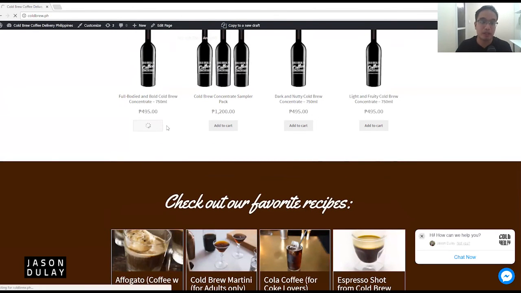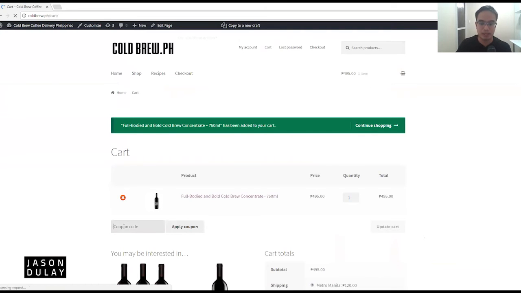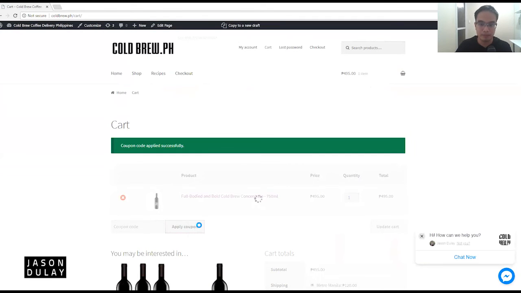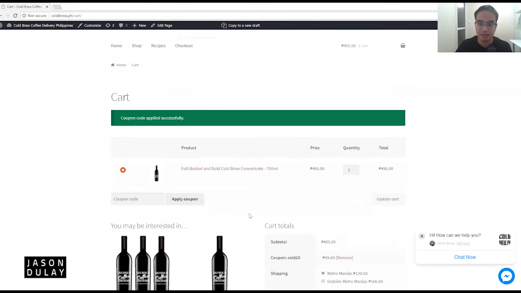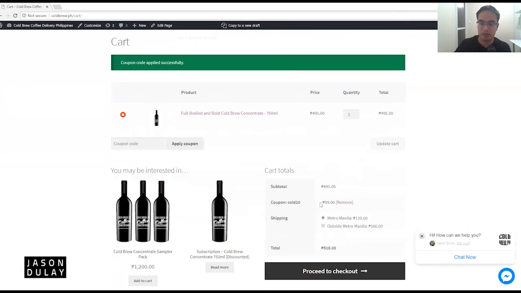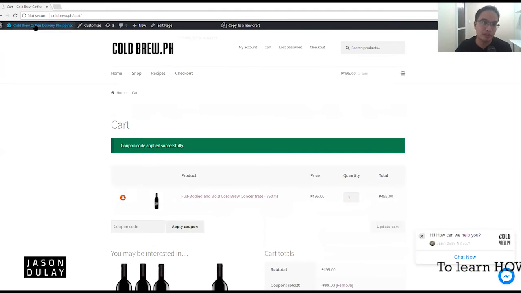You add a product to the cart, and then you can apply a coupon code. Let's say COLD20. Apply the coupon, and then you see there's a coupon code. You get 99 pesos off the order, and you can ship to Metro Manila or outside Metro Manila. Outside Metro Manila, it's a bit more expensive because the shipping is expensive. And then proceed to checkout. So just get your address information and so on.